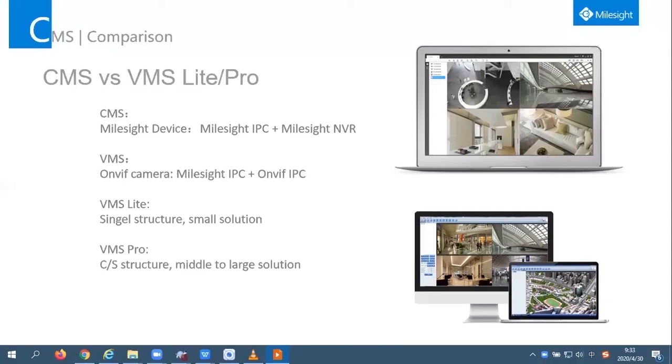This is one difference. Another difference is the CMS can only be used to manage. Manage means it can control which NVR or which IPC should record, playback or live view. But the recording action itself happens in the front end, for example, in the NVR. So the CMS is more like a central management center. The record is distributed, but the management is central.